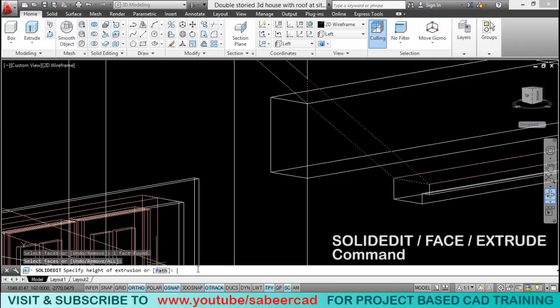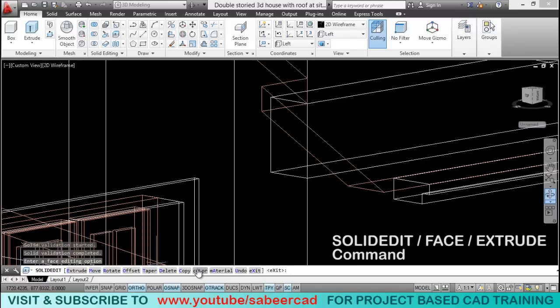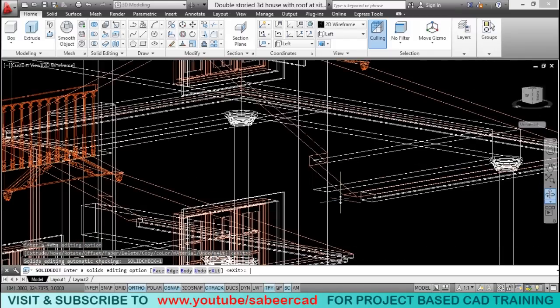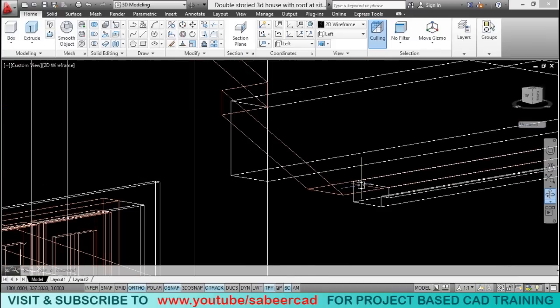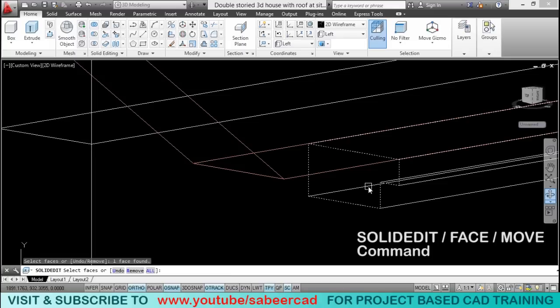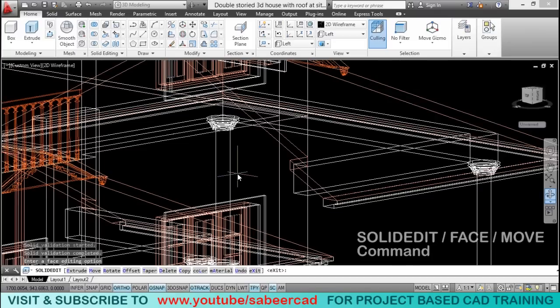Height of extrusion is 30 centimeter. So you type simply 30 and just give one more enter because I don't want to give any taper angle. Now that particular edge is extruded. Now just give an enter to go out of this command. Now I would like to move the face of this e-board towards this particular edge. So I'll click on the move face option of the solid editing panel and I'll select this particular face and choose this as the base point and this as a second point.